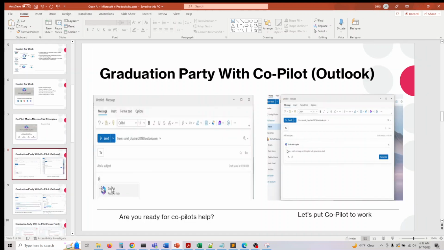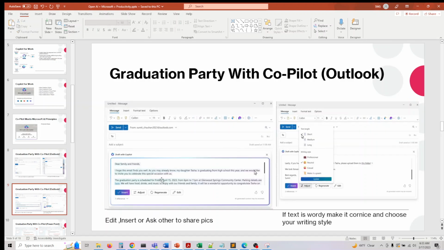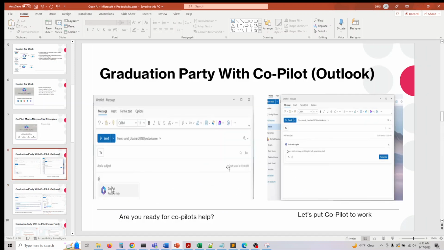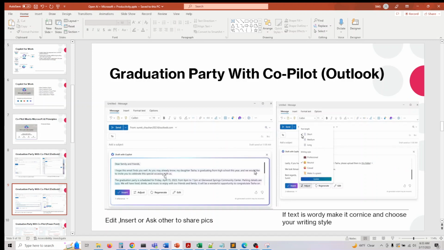Let's see how we can use this in your Outlook. So you are planning a graduation party. The first thing you're going to do is launch Copilot, which is ready to help. In Copilot, you basically list down whatever you want. So you're going to just list a graduation party for 10 or 20 people here, and then it's going to create an initial draft.